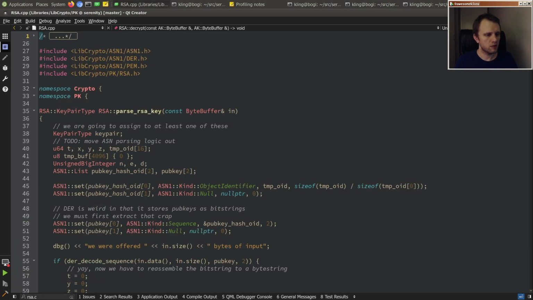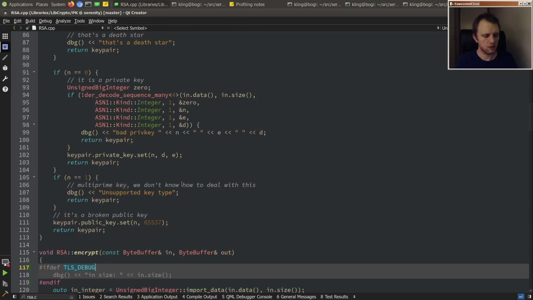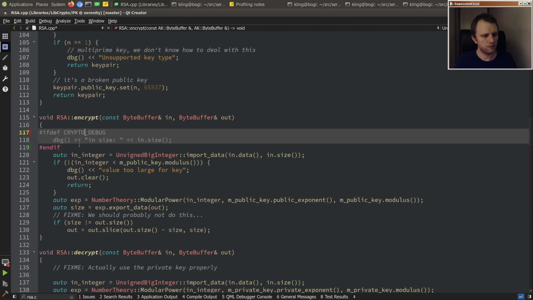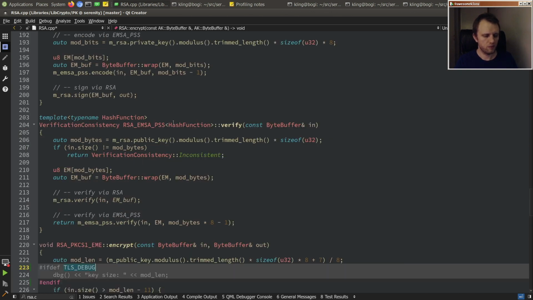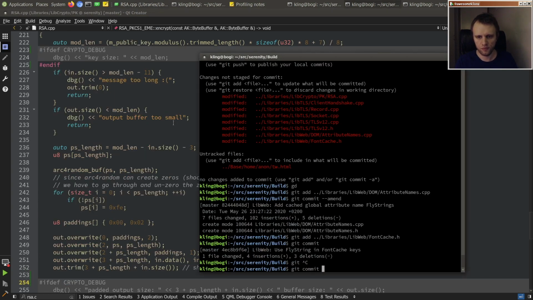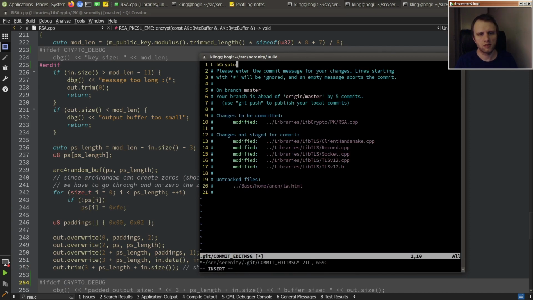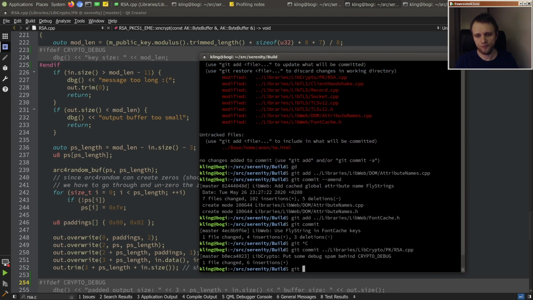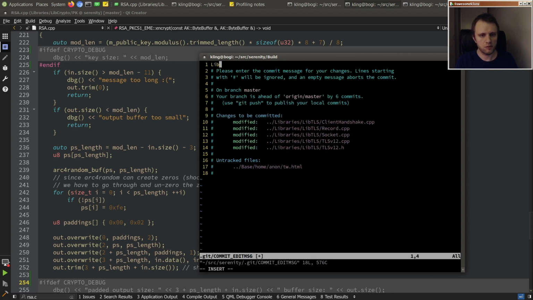RSA. Maybe that one shouldn't have been TLS debug, but rather crypto debug. Let's just commit this with crypto, put some debug spam behind crypto debug, and you too, libtls, put lots of debug spam behind TLS debug.